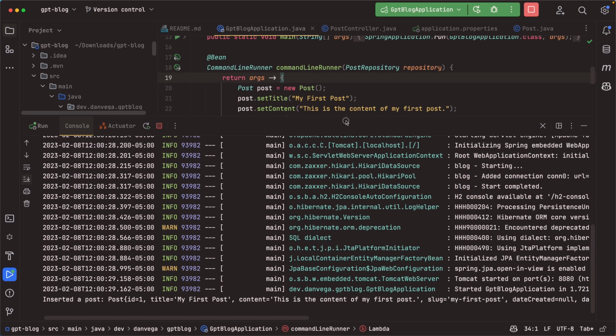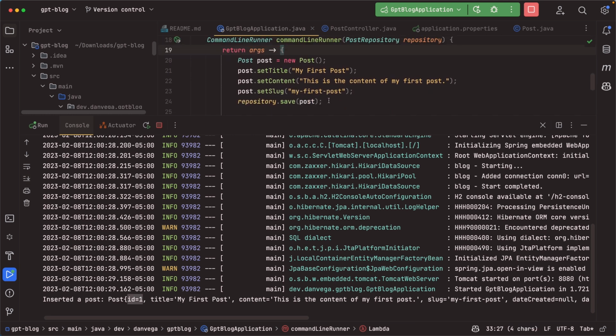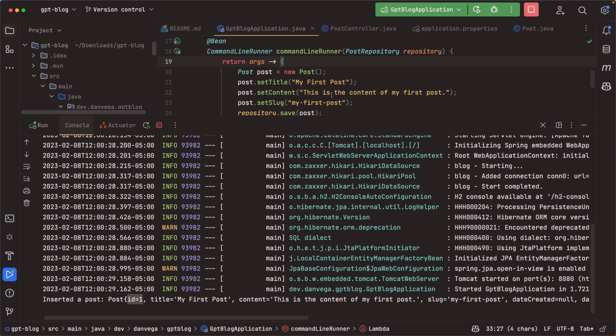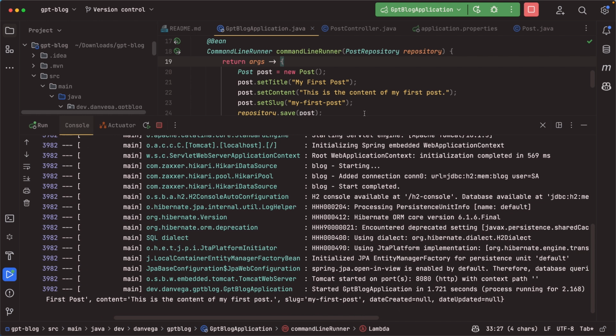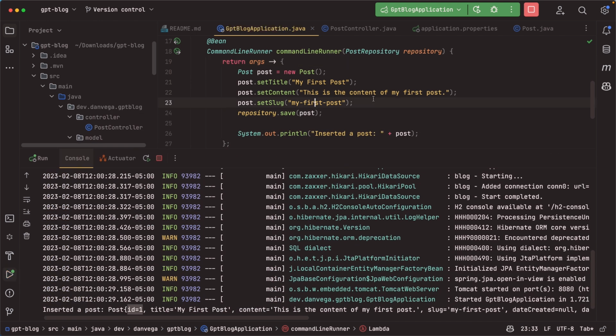Wow, look at that. On the first try, inserted a post, we have our post ID of 1. So again, we didn't set that ID. That's being generated by the database. So we have title, my first post. Here's our content, our slug, our date created, and our date updated.